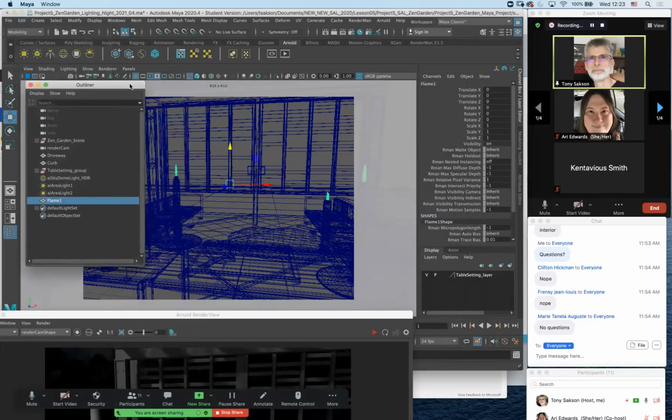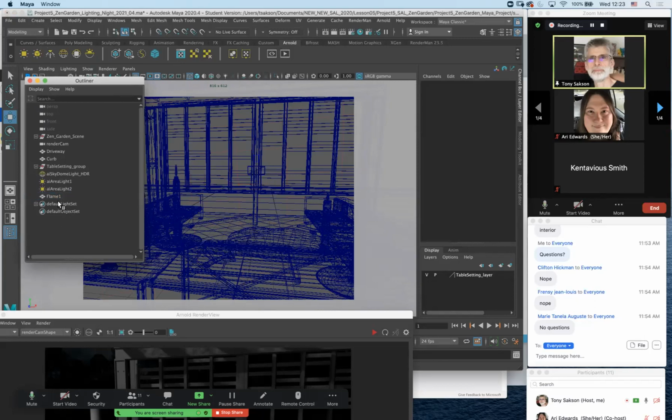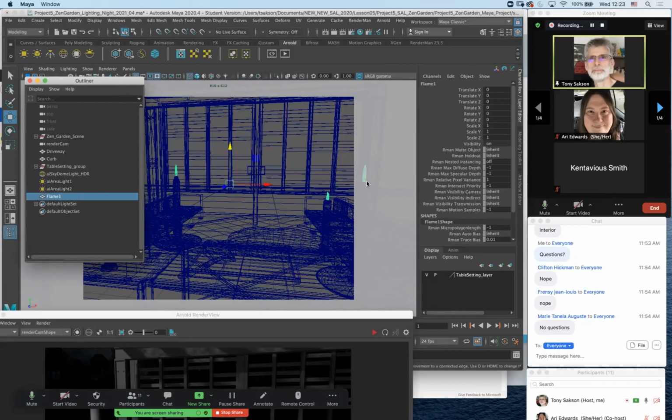There we go. So now, this is the Arnold mesh light. If I deselect that and select it again, they're all combined. I click Arnold mesh light. Now, notice what happened. It nested the Arnold mesh light inside the geometry. It basically parented it to the geometry.